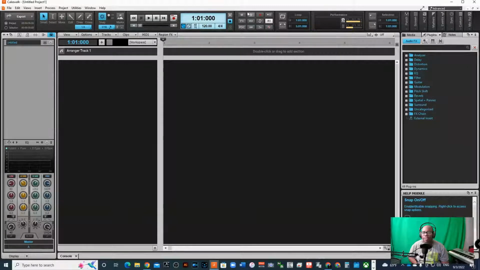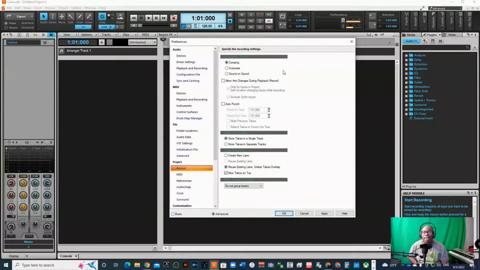Of course, you have your control bar. You've got playback controls: rewind, stop, play, pause, start, stop, or fast forward, and then the record button. If you right click on the record button, it opens up the record options. This is where all the magic happens, because there are three different ways that you can record. You can record by comping, you can record overwrite, and you can record sound on sound.